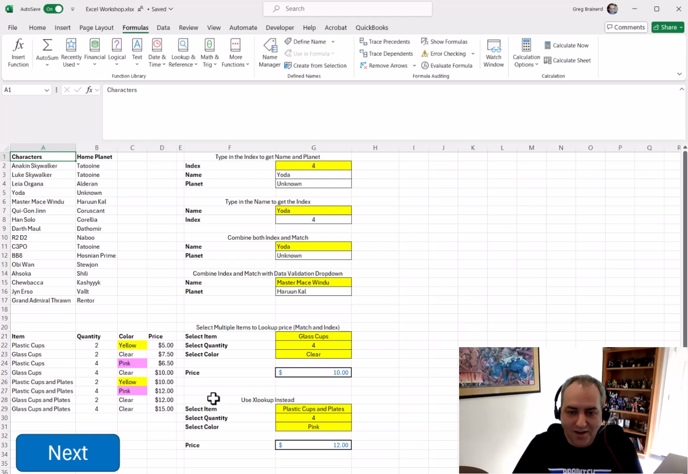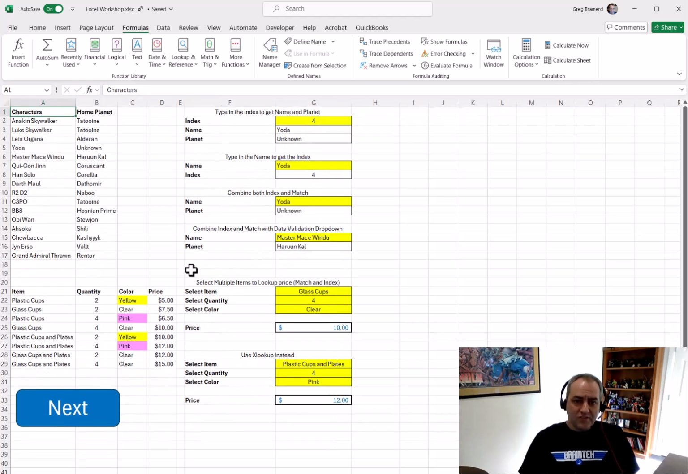All right, next we're going to talk about INDEX MATCH, and then we're going to see how this stacks up against XLOOKUP. Shrink this back up. I've got this list of characters and home planets from Star Wars. I found this on some website. But what we're going to do is type in the index in order to get the planet and the name of the character.